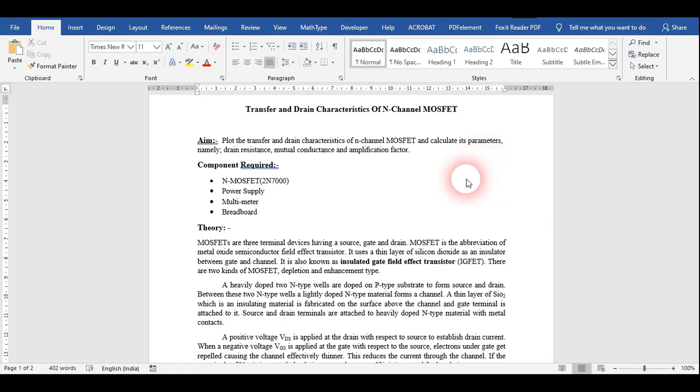So hello students. Today I am with a new experiment, and that experiment is of the MOSFET. We are going to plot the transfer and drain characteristics of an N-channel MOSFET. As you know, the MOSFET is a three-terminal device, and the full form of it is metal oxide semiconductor field effect transistor. The three terminals are namely source, gate, and drain.